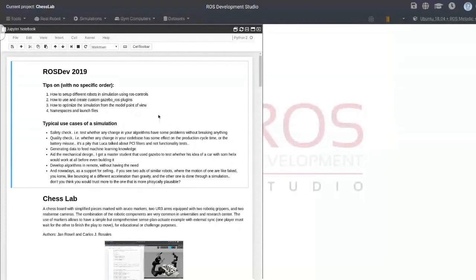to simulate robotic systems, as you can see in the use cases. For instance, safety check: any change of your code, you can test any change on your algorithm without breaking anything. I think that's something everyone wants to have.